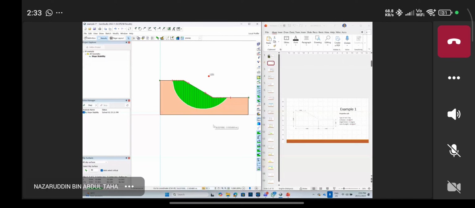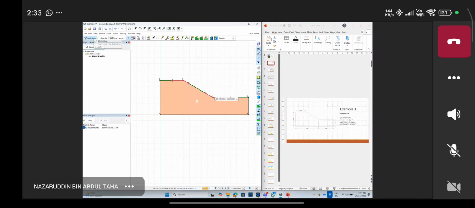All right. So now, based on our analysis, the factor of safety is 1.251, so it means the slope is stable. So let's say we go back to analyze our model. You have to click definition here. And then let's say we put a loading on the top of our slope, or in other words, we call it a surcharge load.